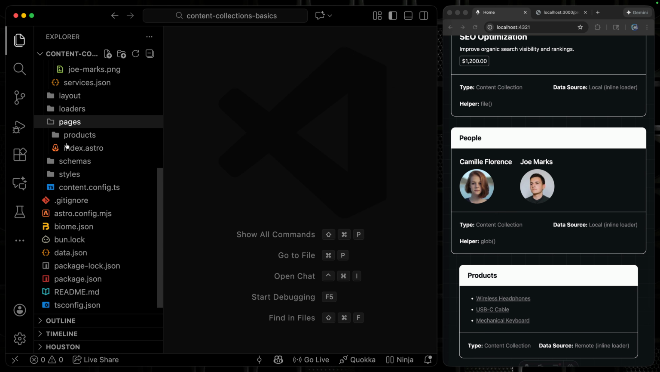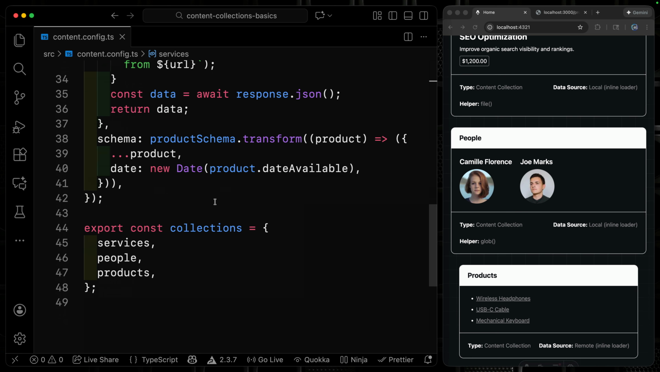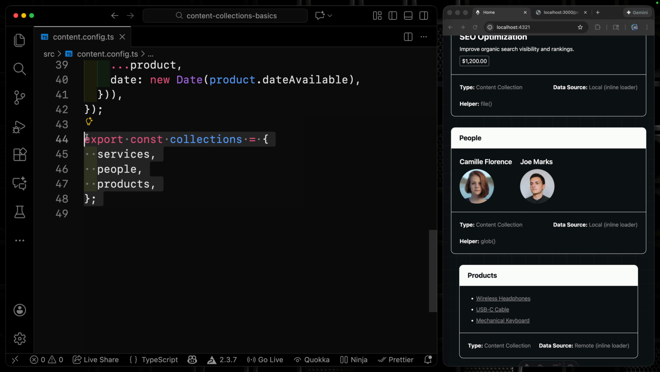So let's see how these are defined over here. Again, I've got a content.config.ts. Let's first of all look at the services. Now, remember what I said, you define a collection and they all have to be exported in an export const collections equals and then the name of these.